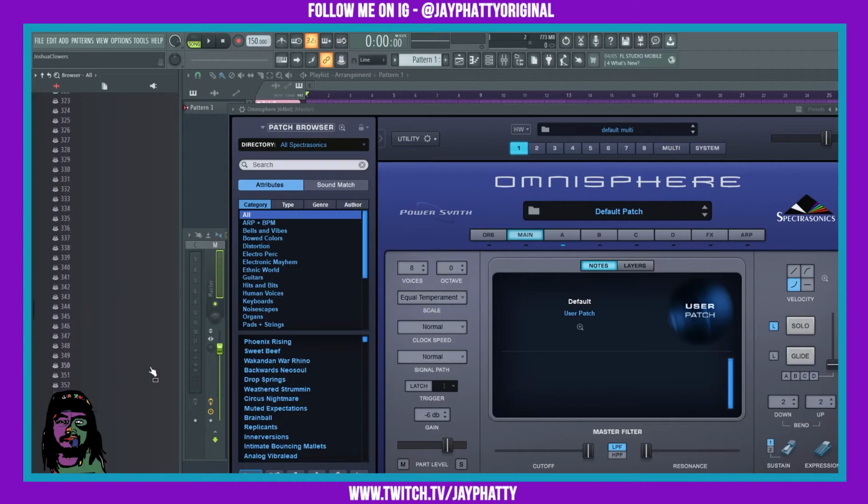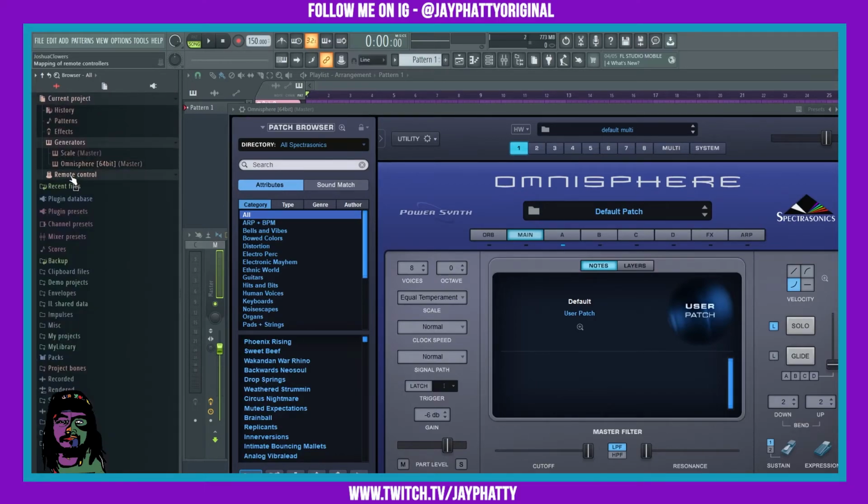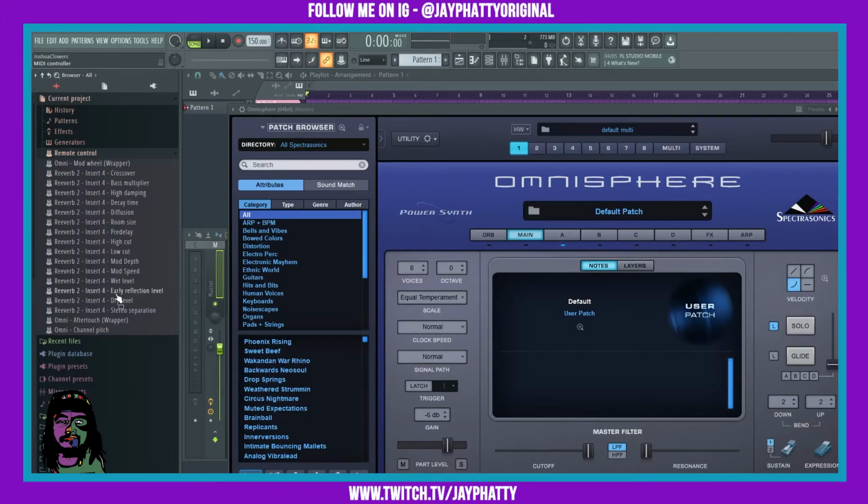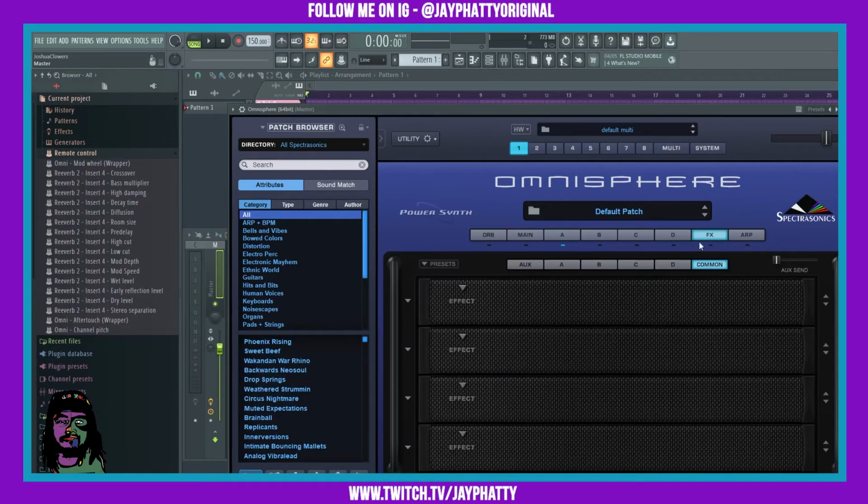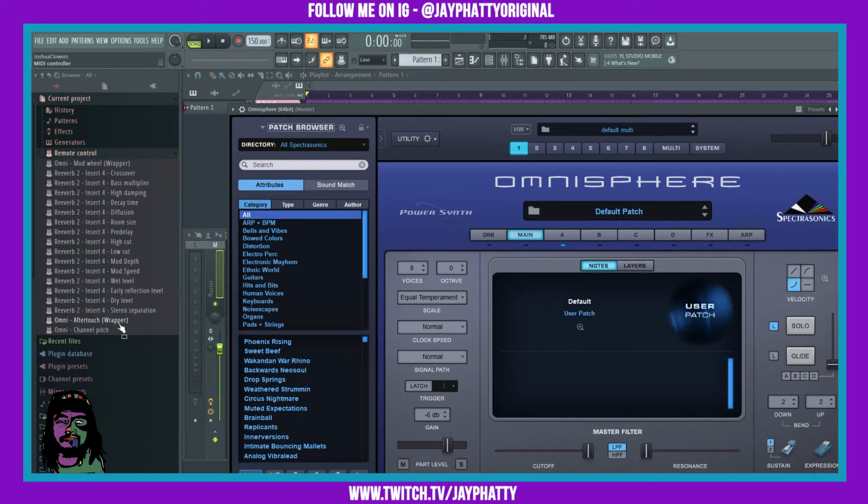Now if we scroll back up here, you can also go to remote control, and there's some more stuff in here that you can link, like the mod wheel, some reverb, mess with the crossover, multiplier, high damping, decay time, diffusion, and that's going to be messing with the reverb that's inside Omnisphere, okay? So keep that in mind. And then you got aftertouch and then channel pitch.